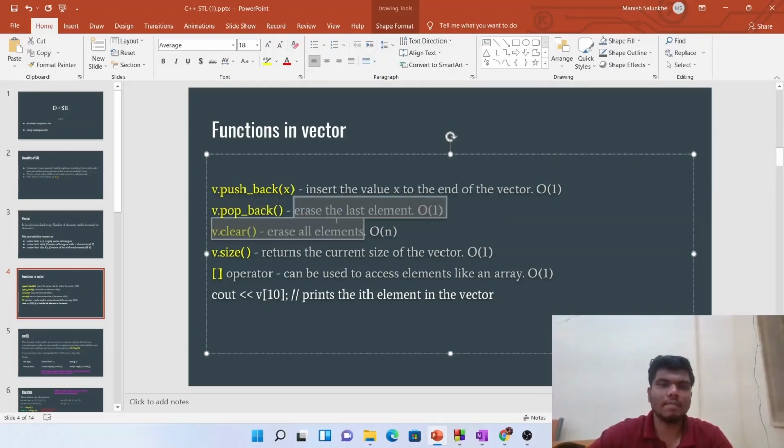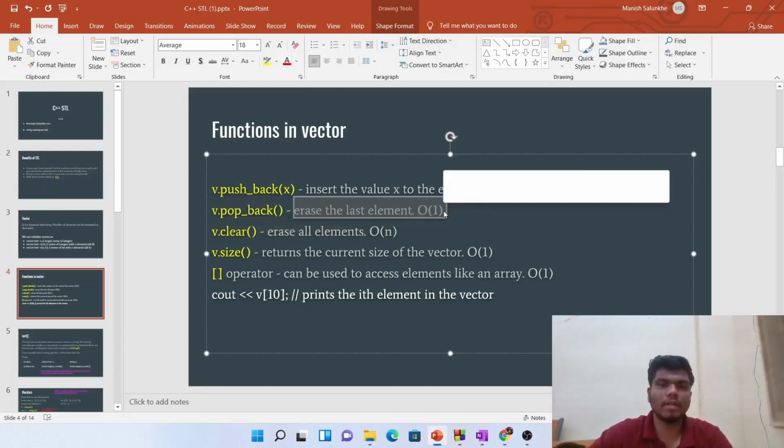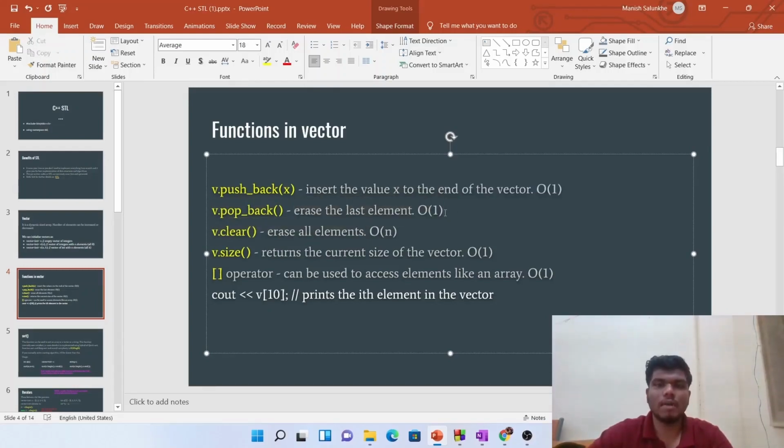It deletes the last element, that is, removes the last element from the vector, and the size of the vector now reduces by 1, right, by deleting the last element. It is also a one-time function.